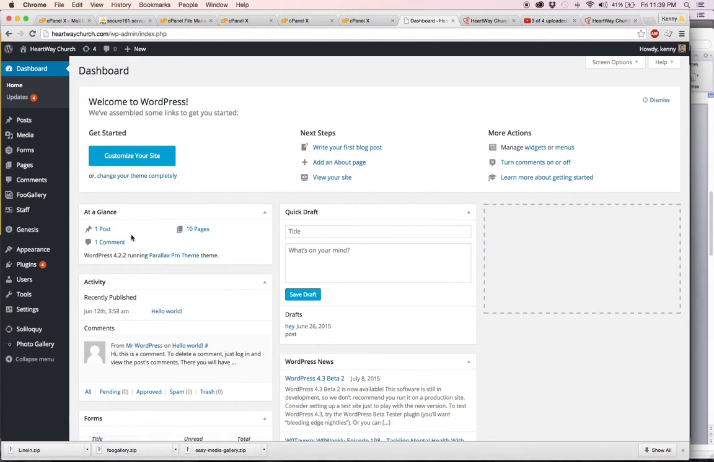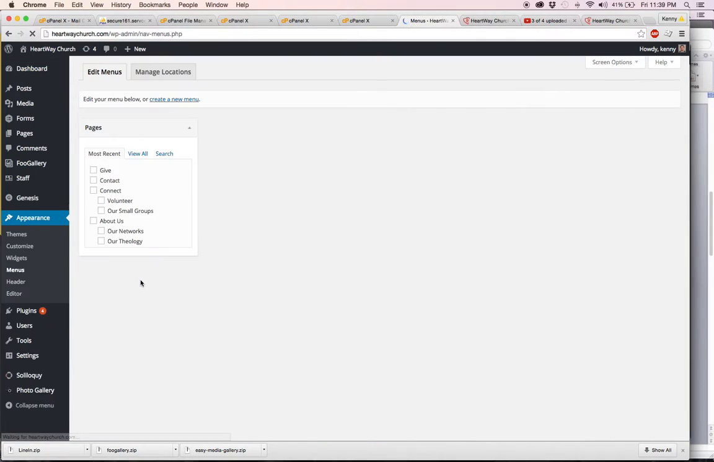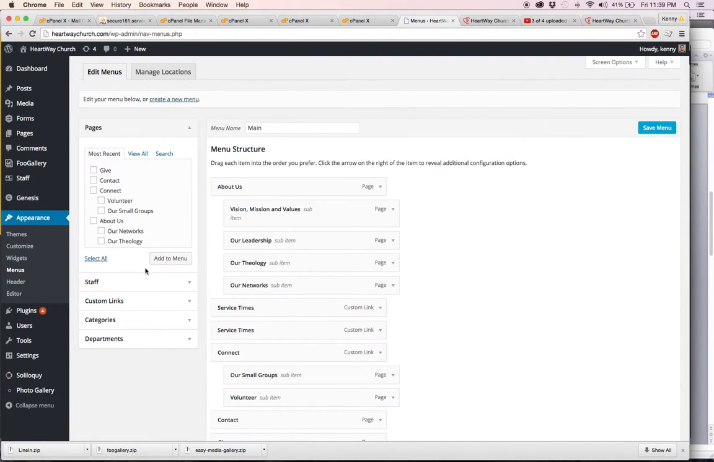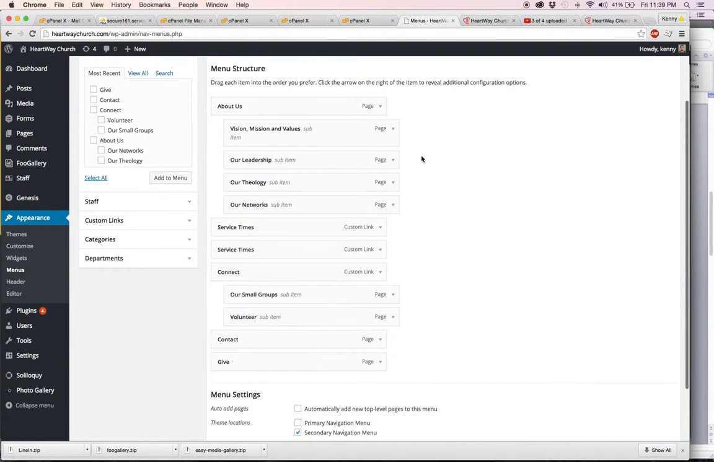Now we're going to take a quick look at how to create menus or how to adjust the menu. Go to Appearance and click on Menus. And you see here this is what appears on your home page or on any other page on your website. You have About Us, Service Times, Connect, Contact, and Give. These are the things on the left, the things that are flush left. Then they are the things that will appear without hovering or clicking or anything else of that nature.